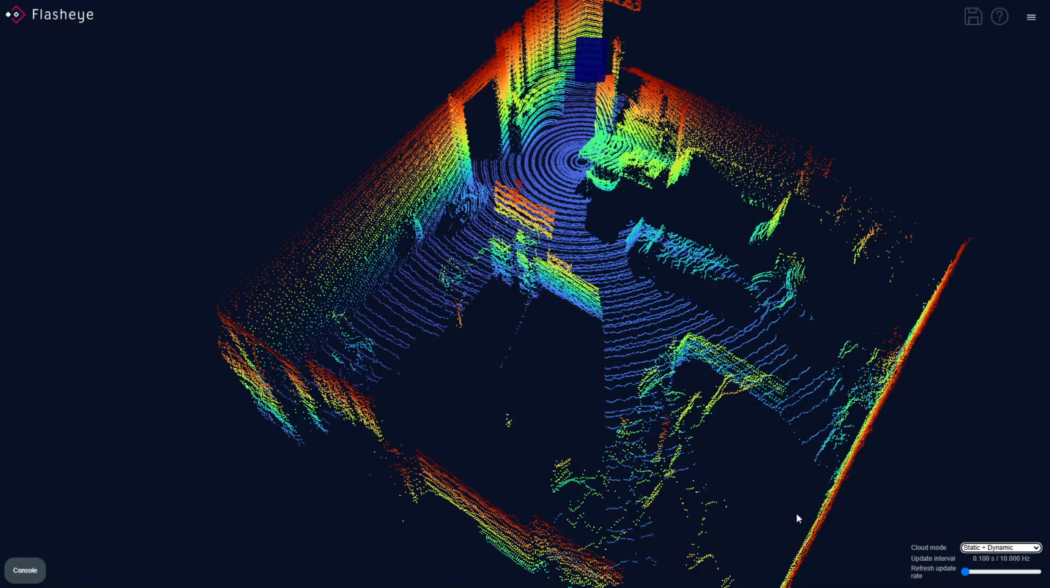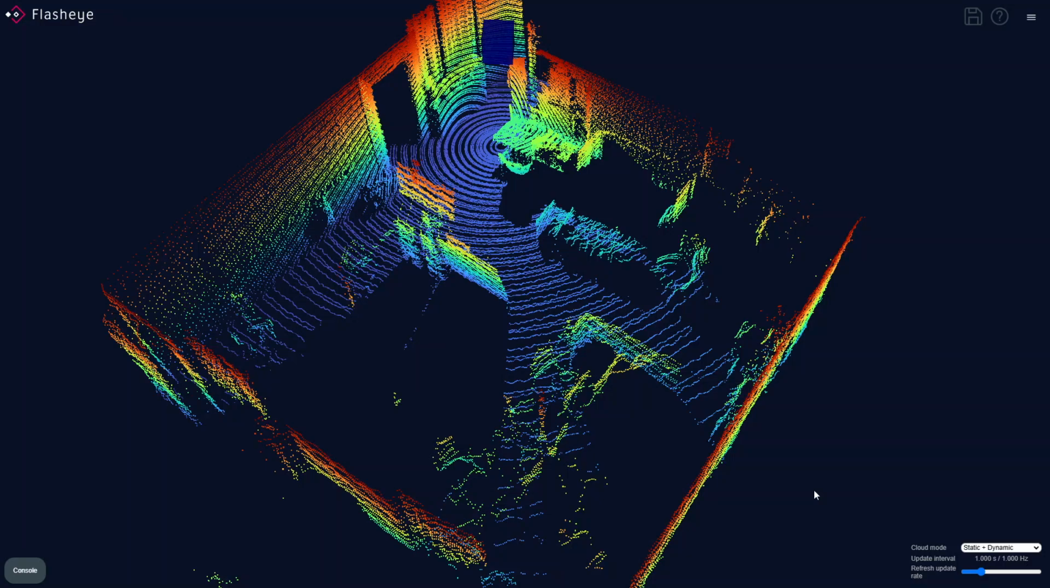In the same place in the bottom right corner you will see the refresh update rate. This is a slider with which you can change how often you get updates of the point cloud in the front end. This is very useful if you have a very limited network, for example if you are working over a 4G network between front end and backend, and you don't want a lot of points moving between them while you configure the system.